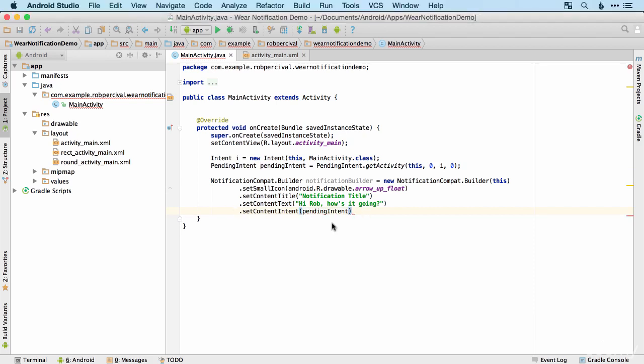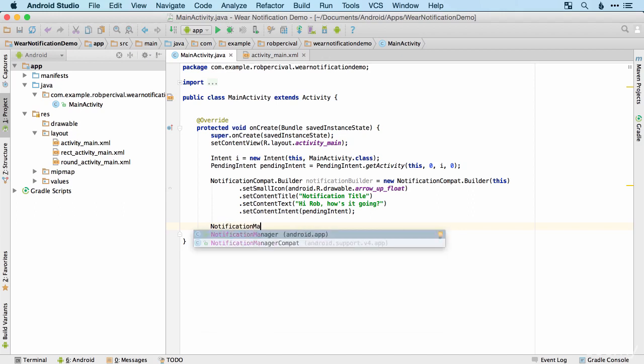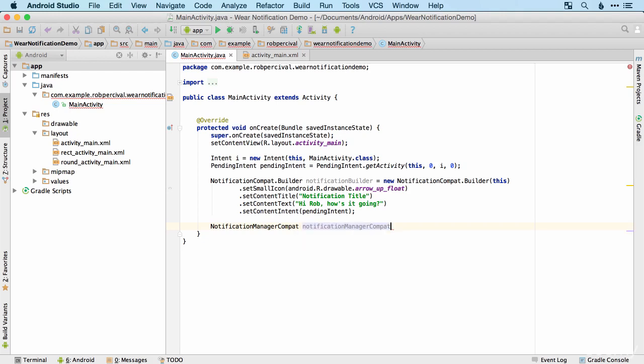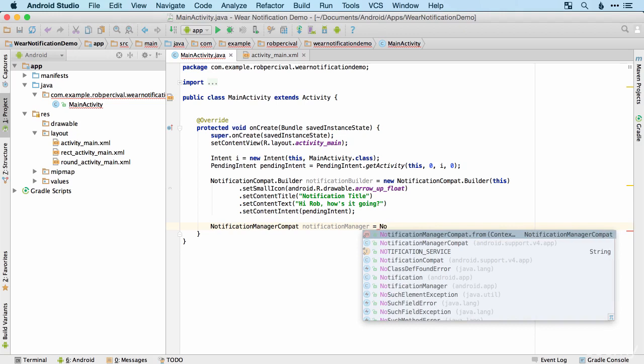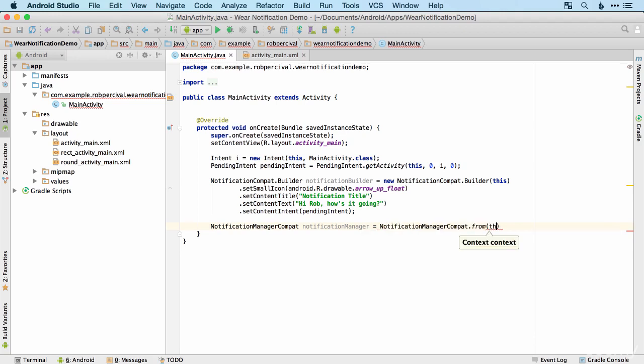And then you can go on and add some more options if you want, but those are the kind of minimal options set that you'll need. Then we create our notification manager, which has a type of NotificationManagerCompat. We'll call it notification. In fact, just notificationManager makes a bit more sense. And this is going to be created from the current context.